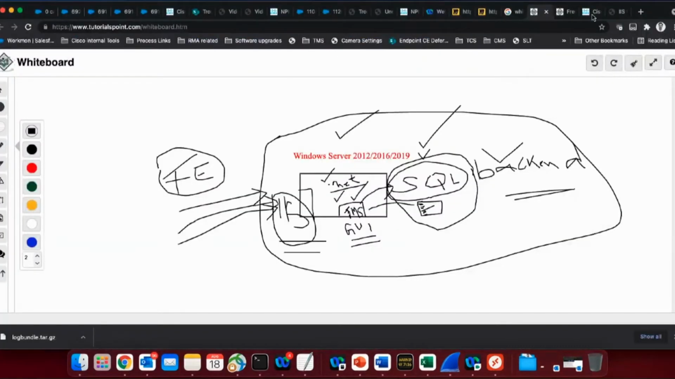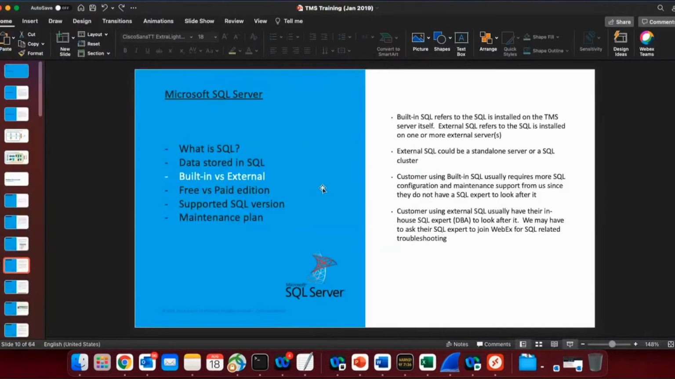Most customers won't follow this process. They won't have TMS and SQL on the same deployment nowadays. They used to do it in the past, and from version TMS 14.5, we no longer support this. We ask customers to arrange their own set of files. It could be a freeware, it could be a full version of SQL, and they can use it.